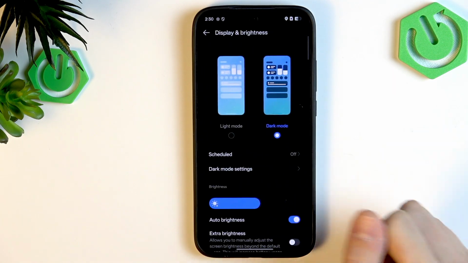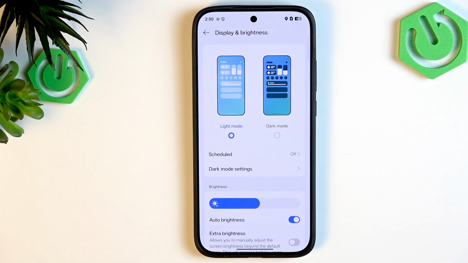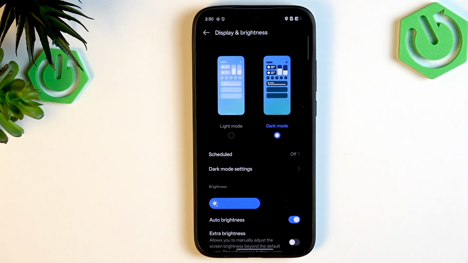Here, display brightness. Now, for the video purposes, I will leave my light mode enabled, but for you, for the battery and some eye strain, what I recommend doing is to set dark mode. You can't see everything that well on the camera, so I'll leave my light mode, but here I do recommend setting the dark mode.